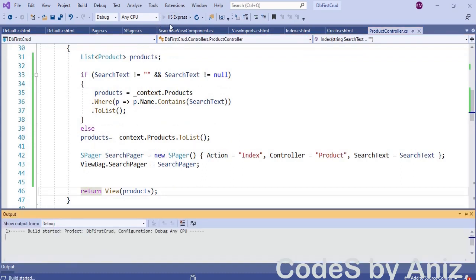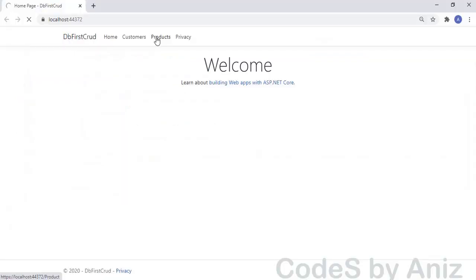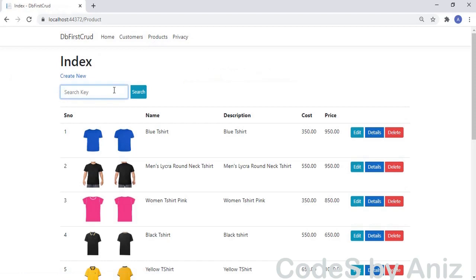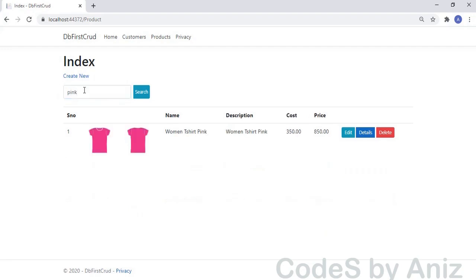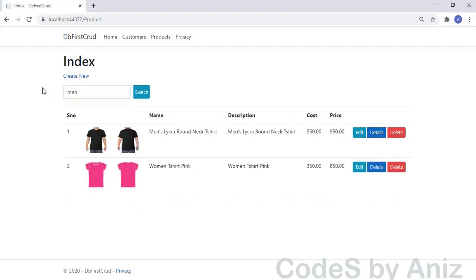Save and run the application. Click the products menu and enter some search text and click search. Wow, our search bar is working fine. That's great. Now we can keep the search bar wherever we want. Let's see that also in action.